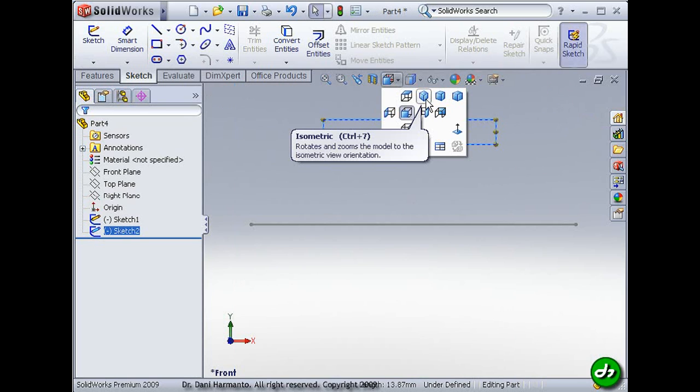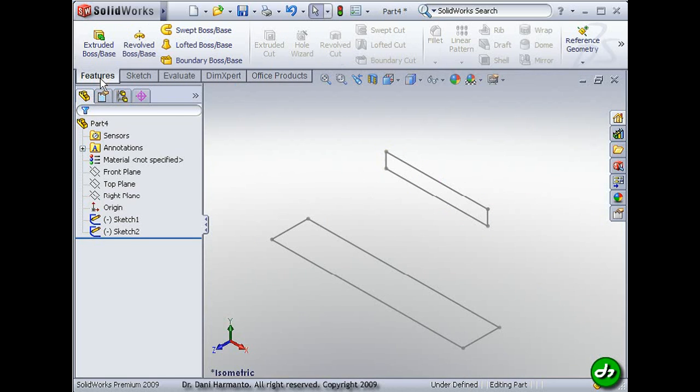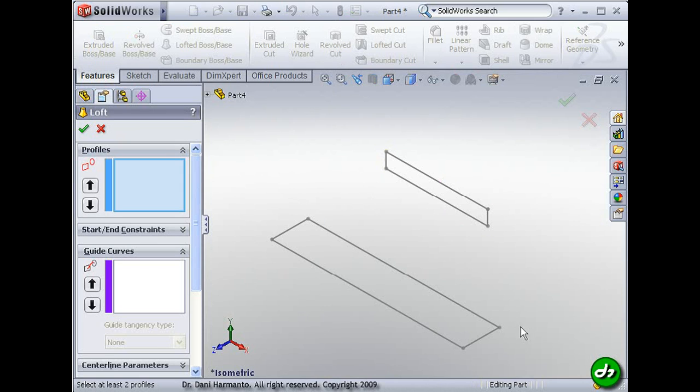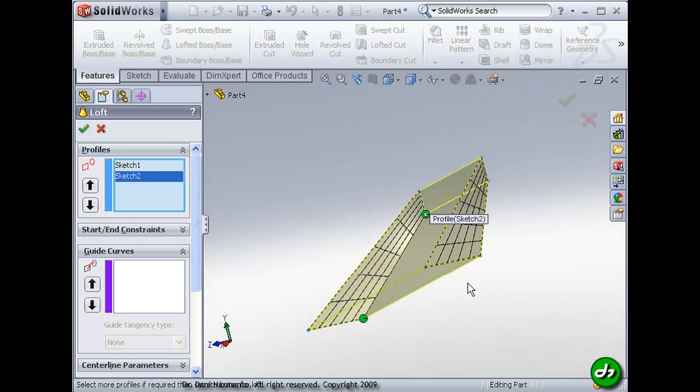Now I'm going to change the view to isometric view. Click Features, and then click Lofted Boss or Base. I'm going to select the endpoint on this one, and then link it with this endpoint in here. Now you can see that we have a normal loft.